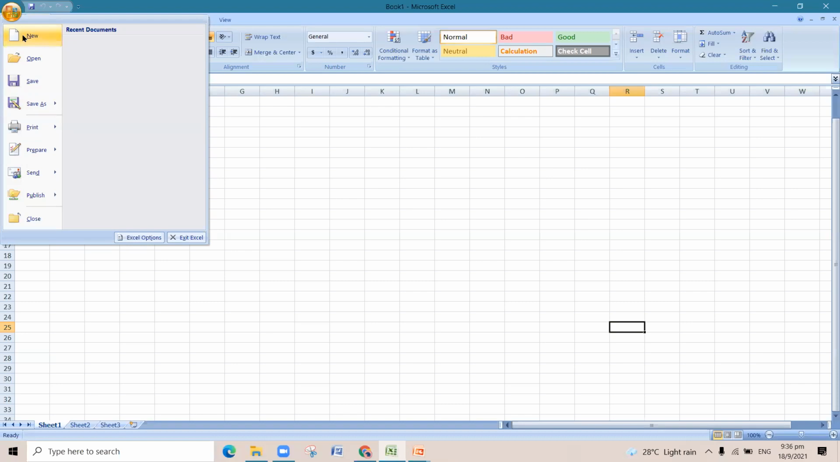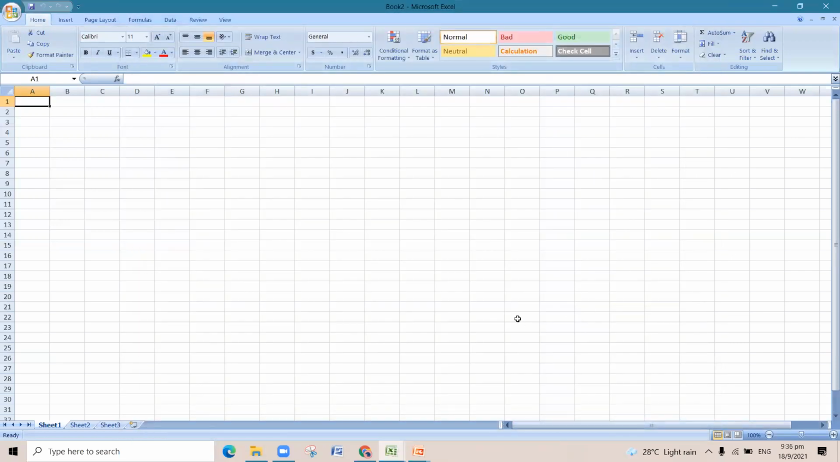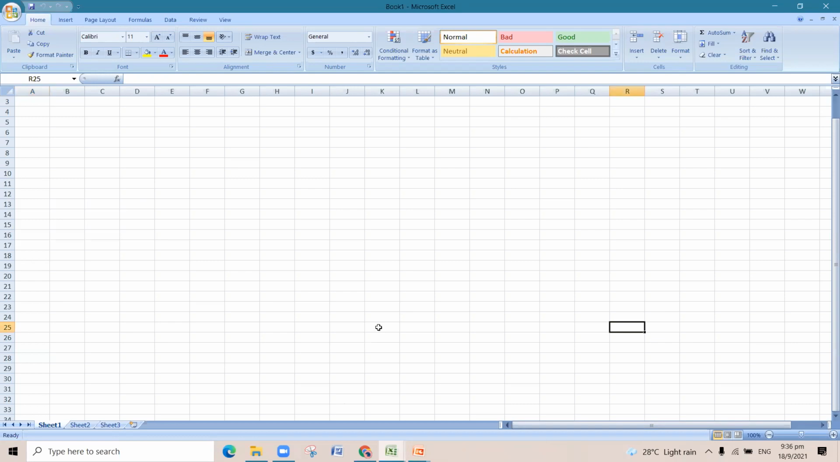If I want to create a new document, I just have to click New and it will ask what kind of document I want to create. I just want to create a blank workbook. I click create and it creates a new document. And you see here, the name is changed to Book2. So the computer automatically names the first book, which is not given any name, as Book1. Already I have created one such file and I did not save it, right? So that is the reason the computer automatically gives another name, Book2. So this is the new option.